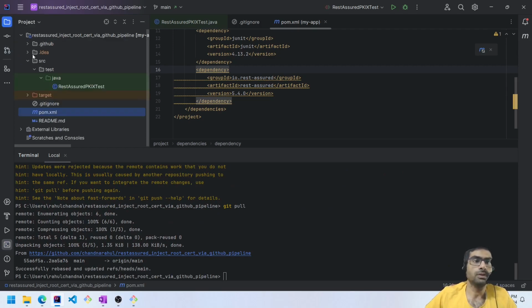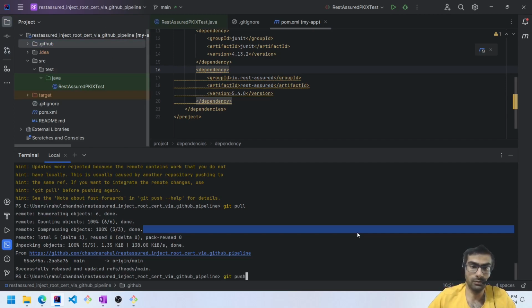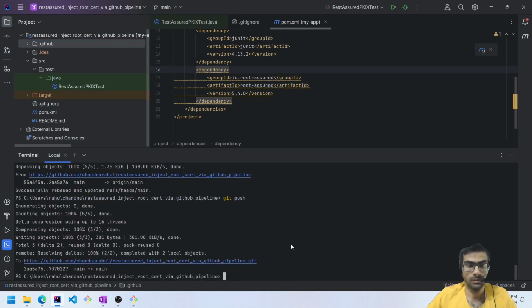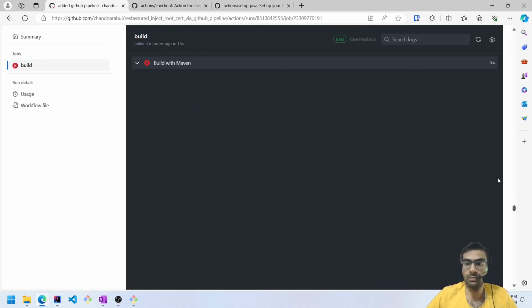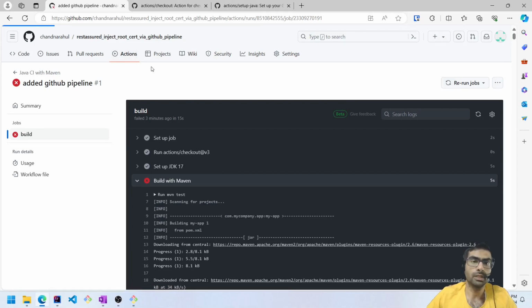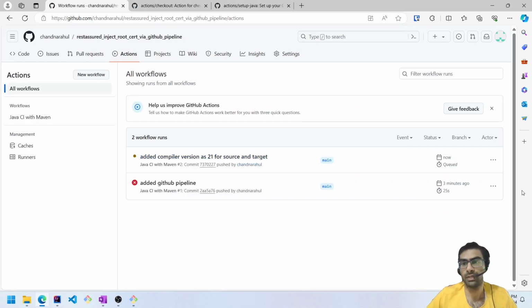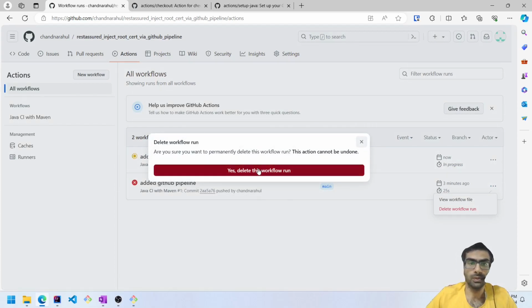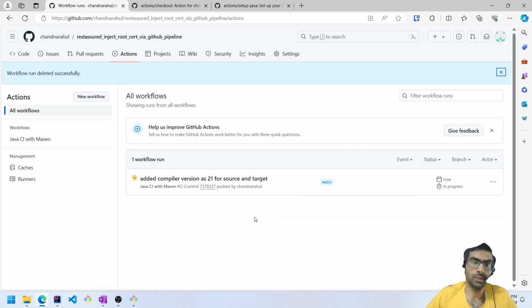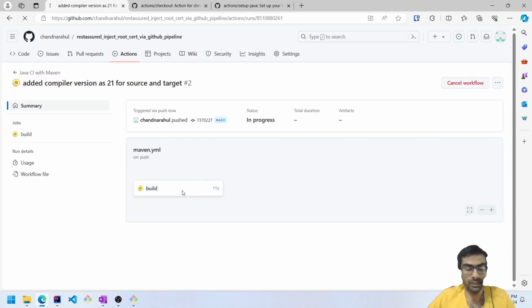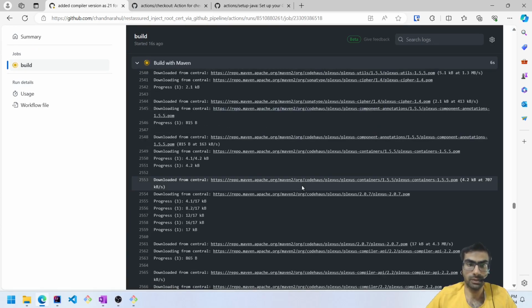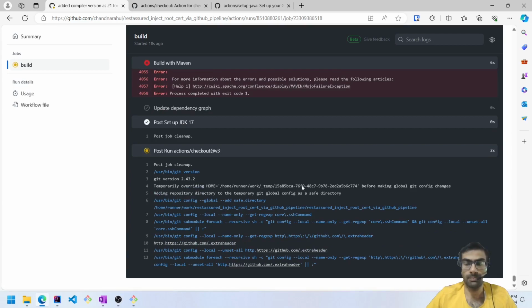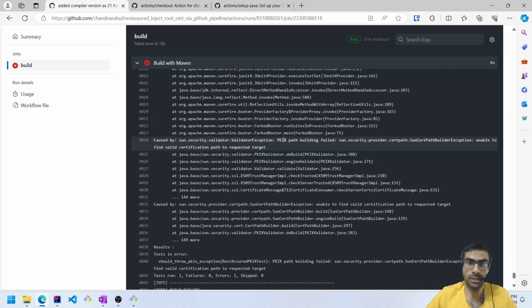So now it brought that folder. So now if we do a push, cool. Because we did a push on main, it will automatically trigger a build. Normally I just go and delete the old workflows to save space. So now it will go and download again, and hopefully the error will change. Yeah, so the error changed to PKIX.